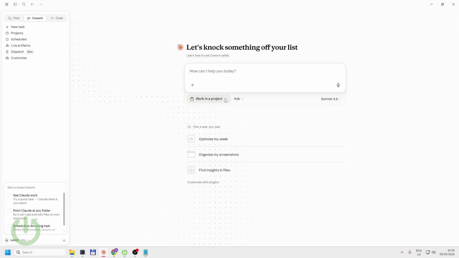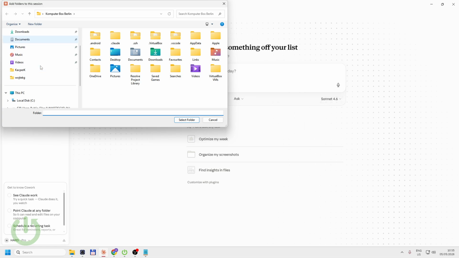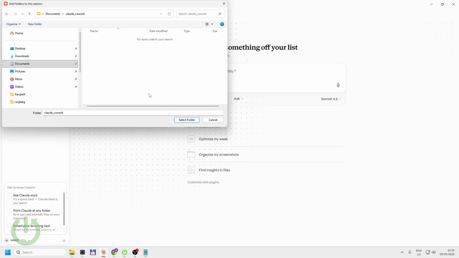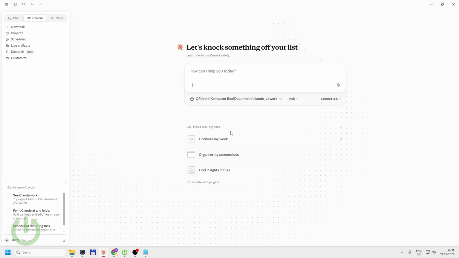So we have the section work in a project. So we can choose folder right here, and let's add the folder. I prepared the folder in documents right here, and I can press on select folder. We have to of course allow it, because AI needs to have a permission in order to do something. And now, of course I can ask AI a question, but I will show you that here. So on the second monitor I have this folder.